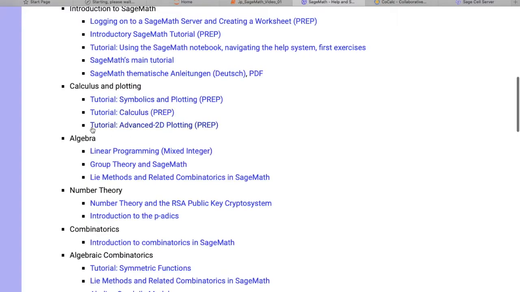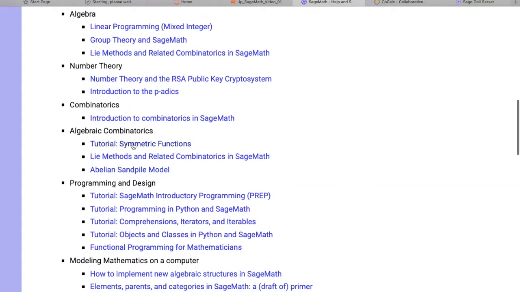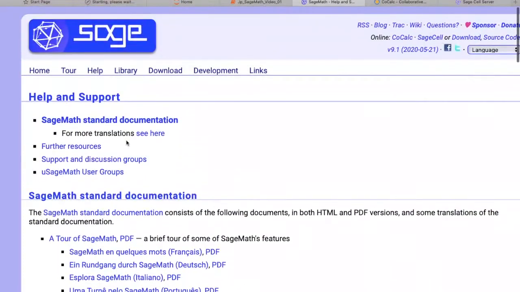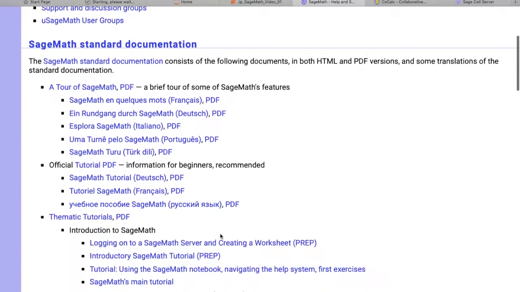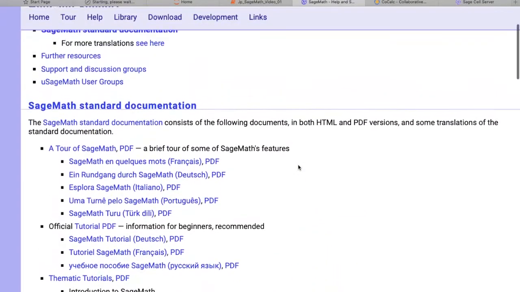The complete documentation of calculus and plotting is available here. Algebra, number theory, combinatorics, and a lot of stuff are available here. So you can give a detailed look at each and every section, and it will be available in different languages in the form of PDF. So you can choose your language and you can choose the corresponding PDF.